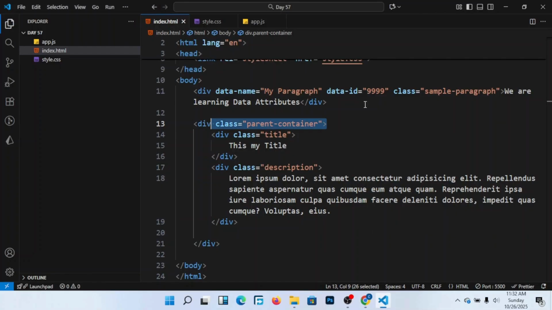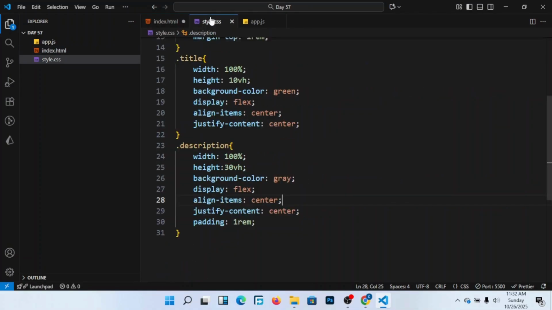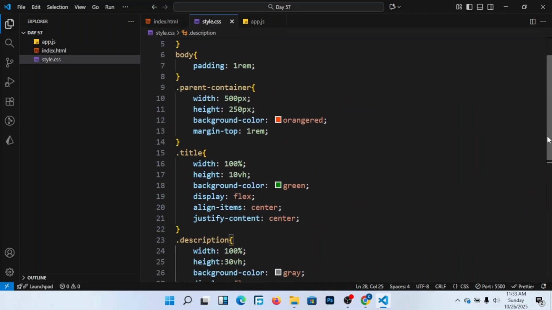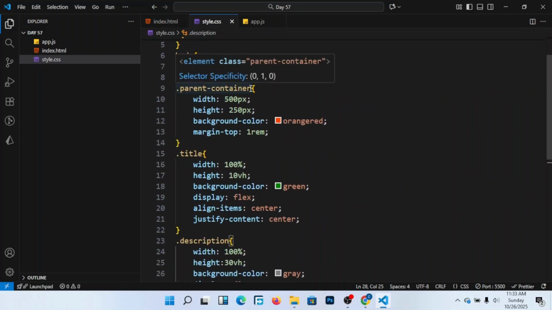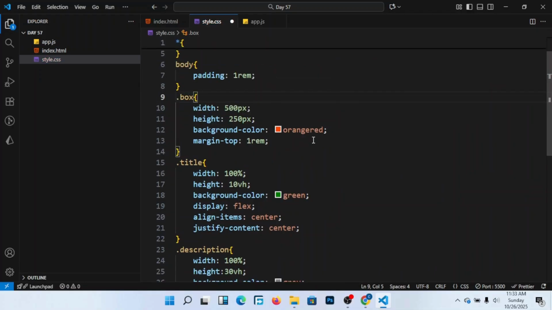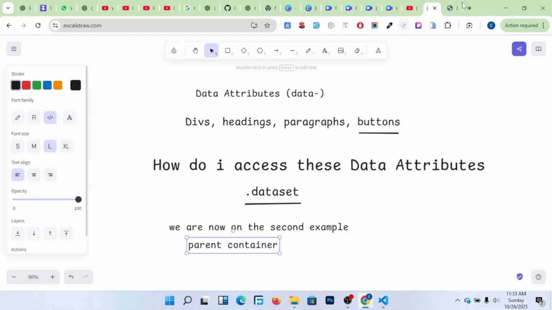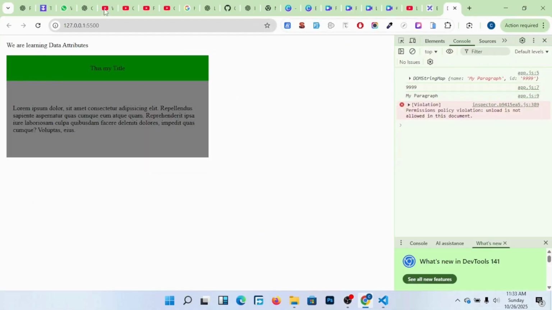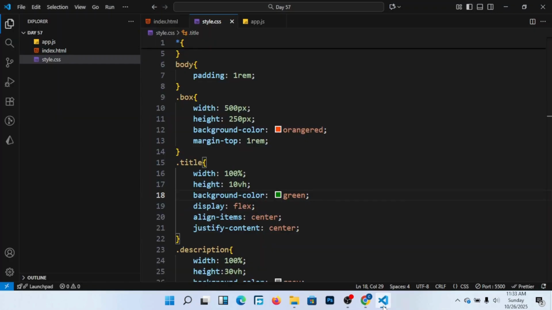Even if I name this one just box, and maybe I come here and change it from parent container and I just put box, so I want to redefine it, it remains the same. It remains box. So what is going to happen?